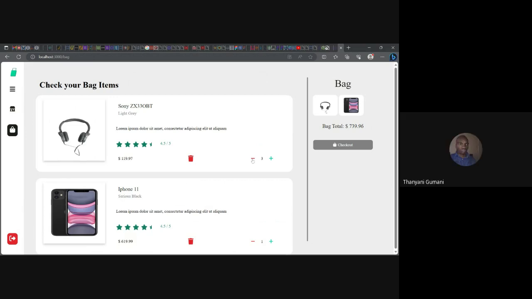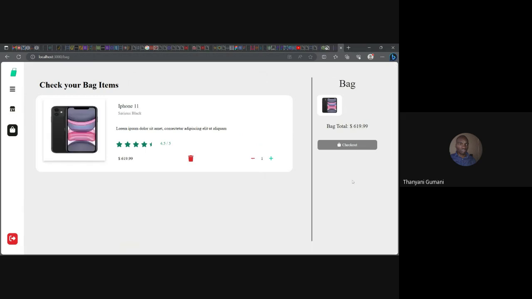And you can decrease the quantity. If the quantity is 1, then if you decrease, it's gonna delete the item. Then here it says checkout because you have added your items to the cart.